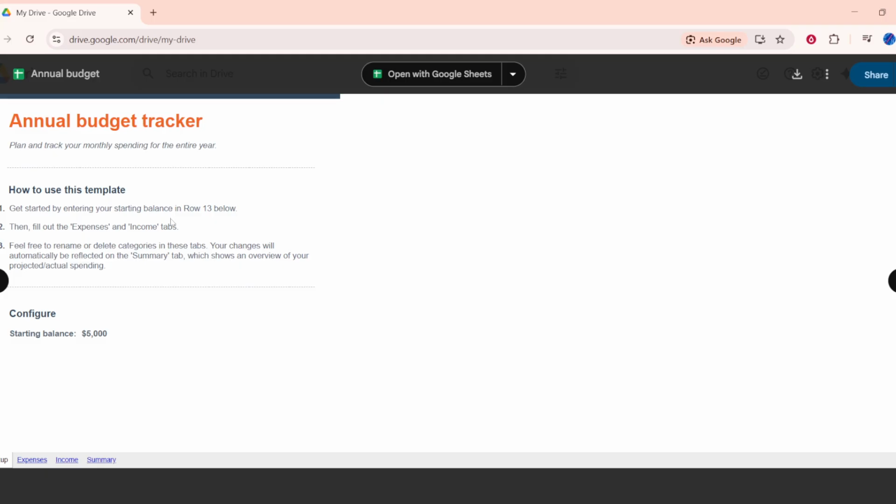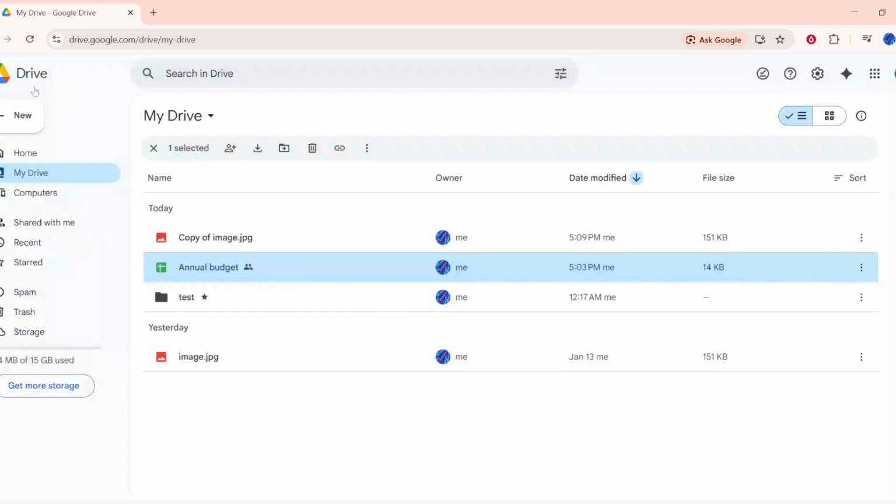When you're done, exit Preview by clicking the back arrow in the top left corner of the viewer, or simply press the Escape key on your keyboard. Either action will return you to your Drive right where you left off. That's it. You've just learned the simplest way to preview files in Google Drive without downloading them on your computer.